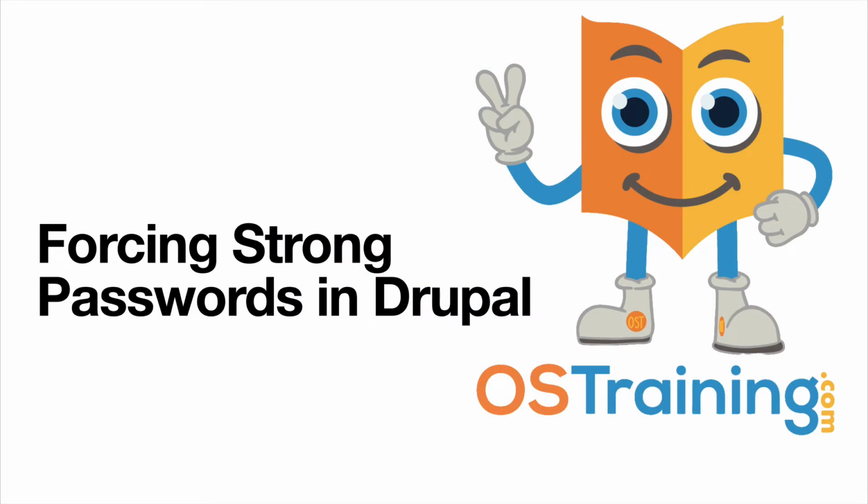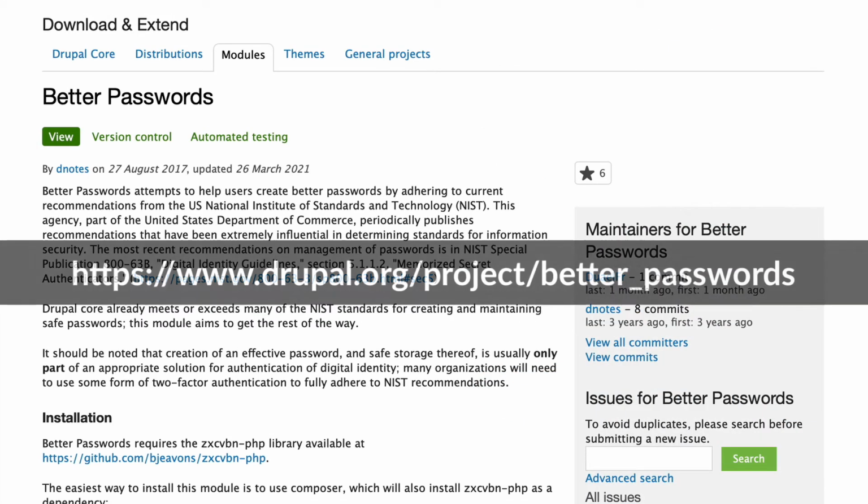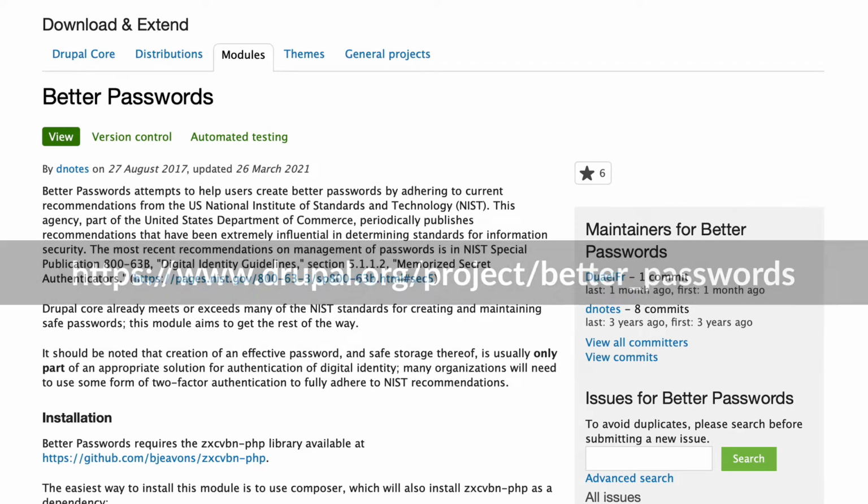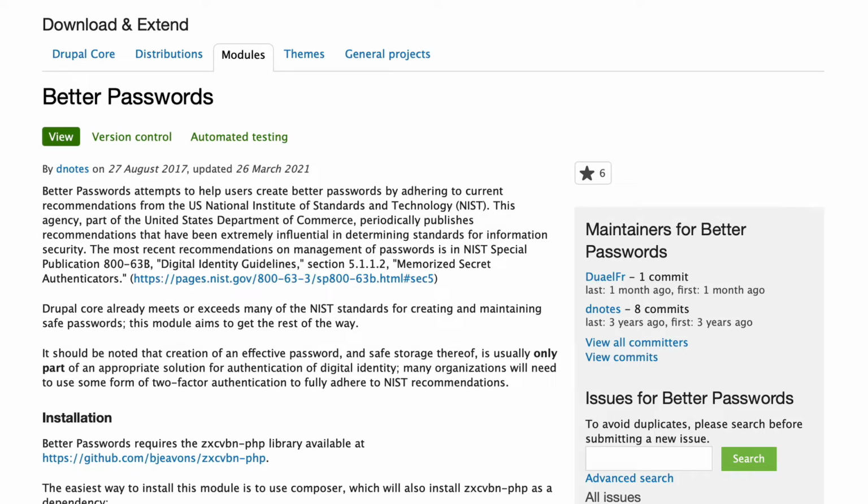My name's Rod Martin, and in this video, I want to talk about forcing strong passwords in Drupal 8 and 9. And the solution to that is the Better Passwords module. I get this question in training all the time. How can we make users have strong passwords? Well, this is the answer.